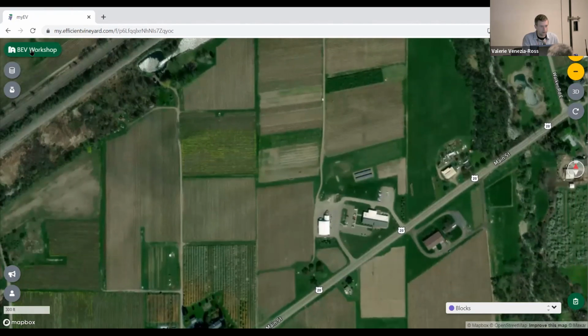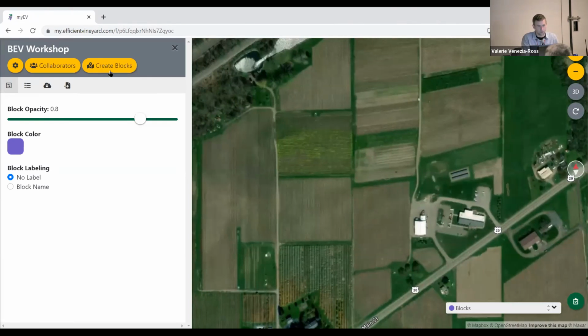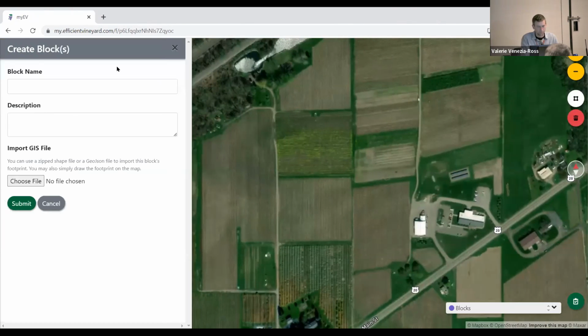So I'm going to go ahead and do that right now. Again, I'm just going to create blocks. We'll call it barn block. Grab the square. Click. You can get really detailed with these.